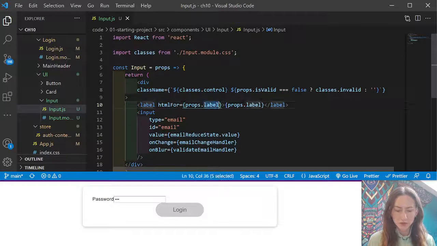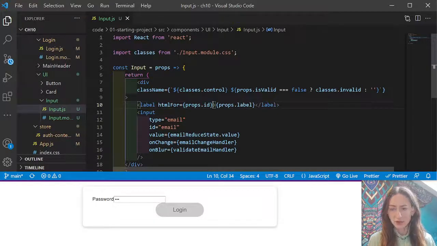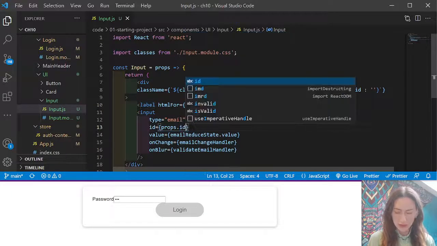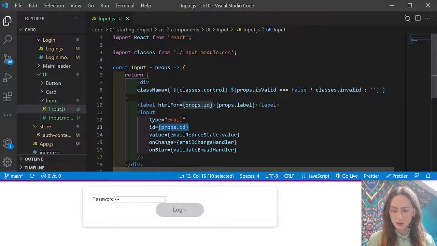So this will be props.id, and then we are also going to do the same for these down here. So this is just making this a reusable component, and this information that's going into the input, we are going to pass it in from outside. So that's what we're doing here. This is going to be props.id, this will be props.type, and we're just going to pass all this information in whenever we use this particular component, our newly created input component.